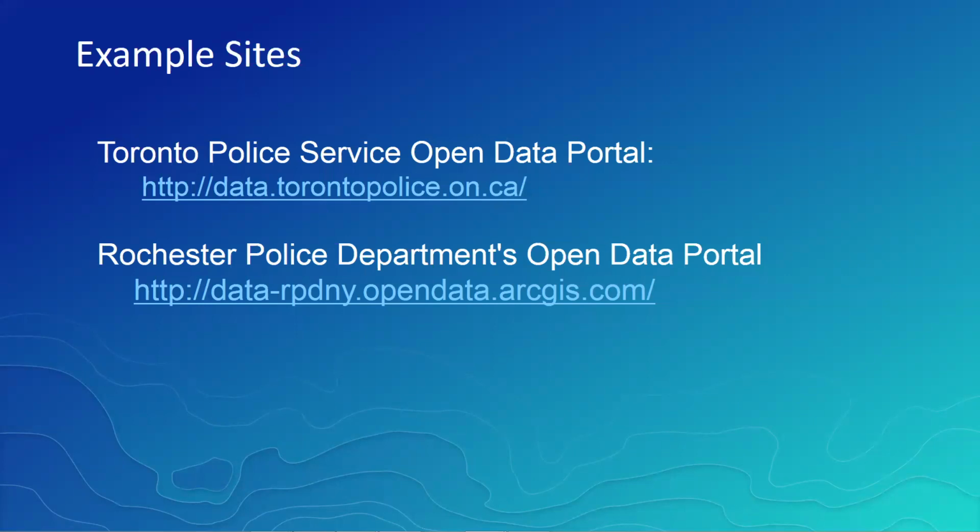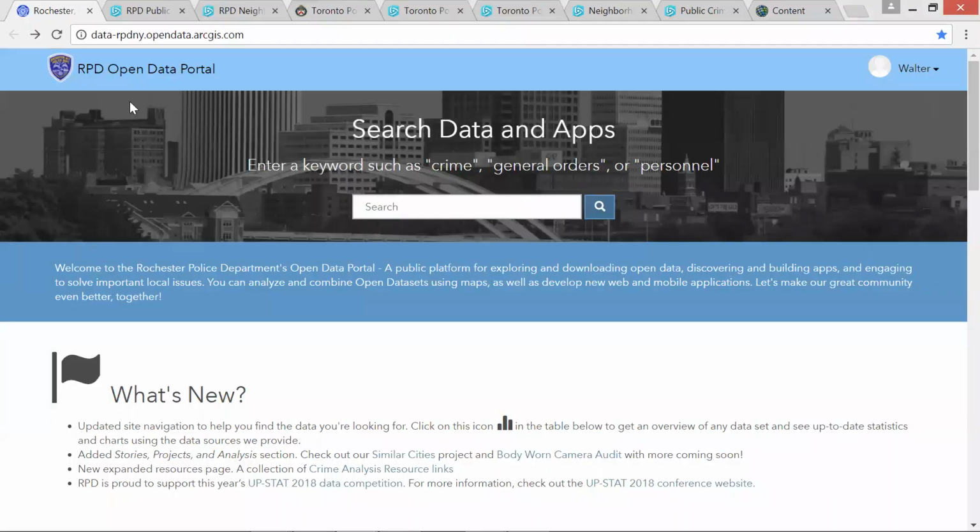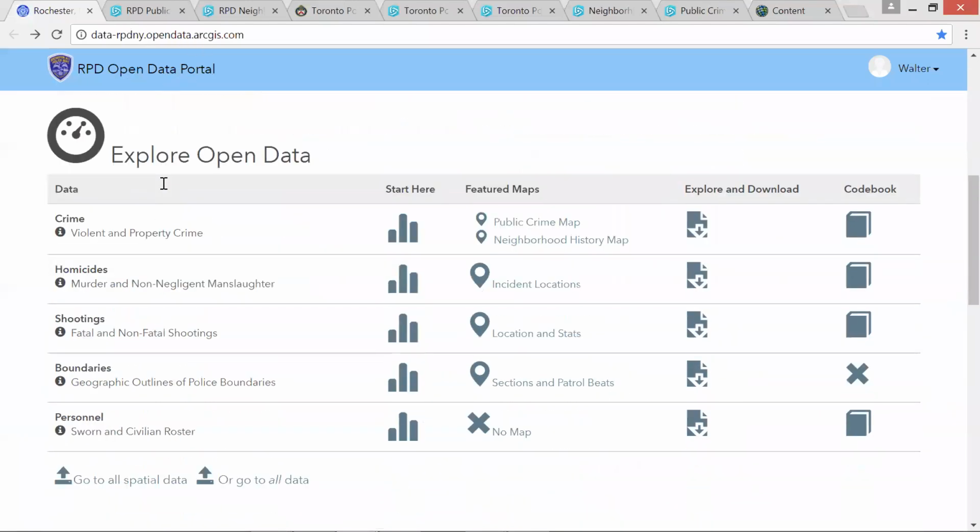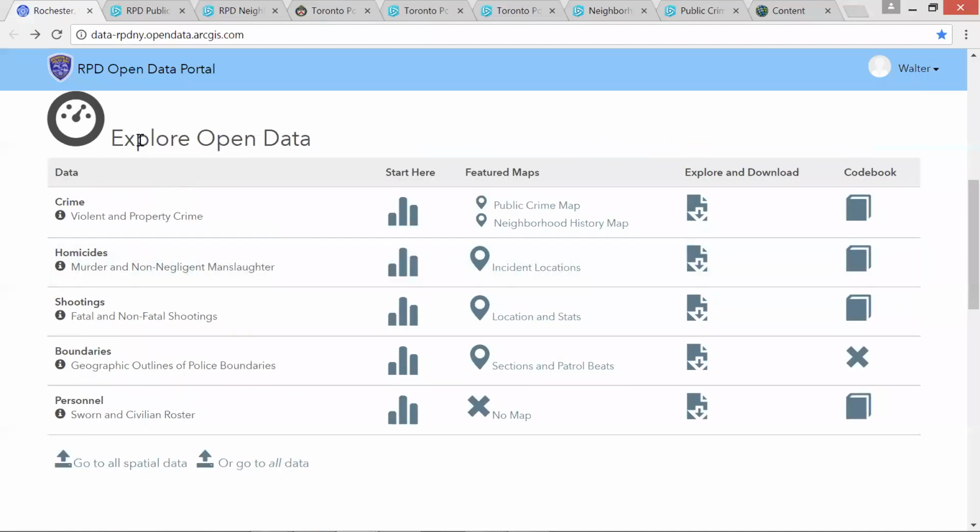So I'm going to pop out and go to those applications. The first one we're going to look at is Rochester Police Department and their open data portal, and here is the URL for that if you want to take a look at it. And as we scroll down here, we can see they have a number of different ones. They have data, but look at how they've organized it.